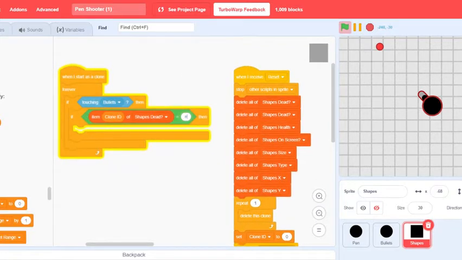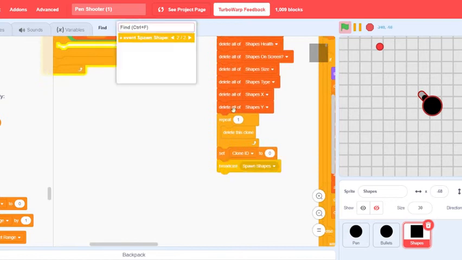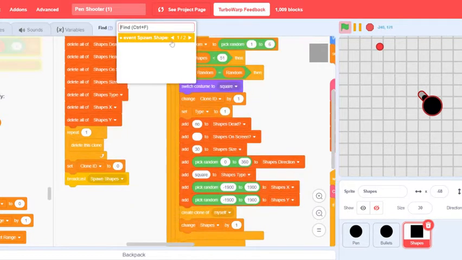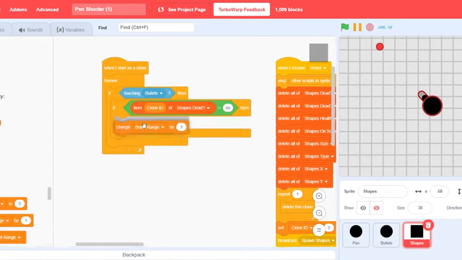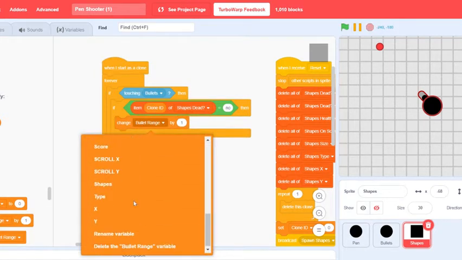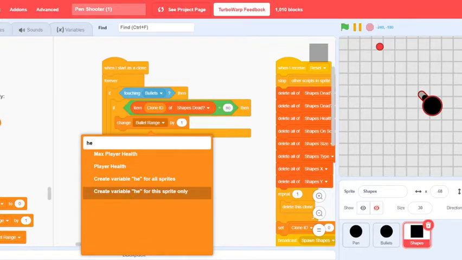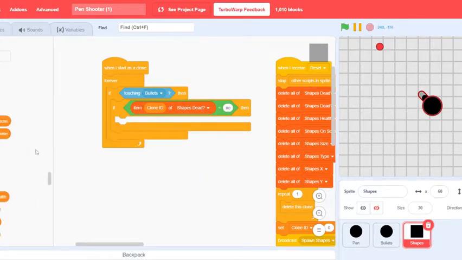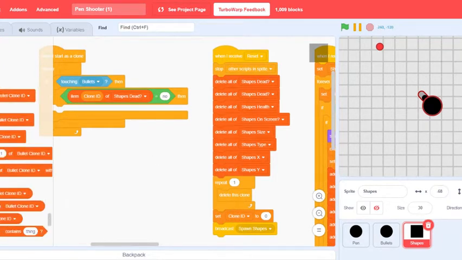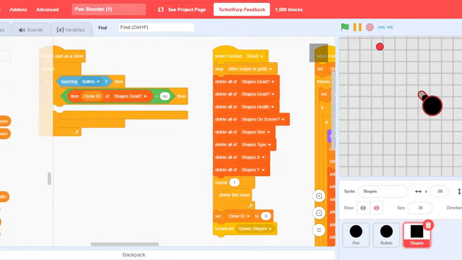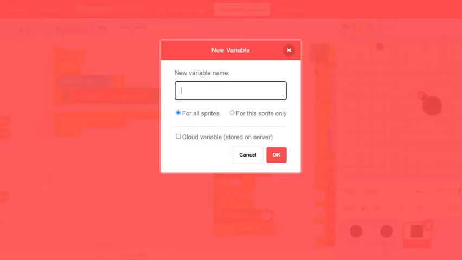if it equals no, sorry, it's been a while since I looked at this, so I'll just try to speed it up a bit though. So if it equals no, then we're going to change health, if we have a health. We don't have a health in here yet, so I think we're gonna make a new variable called health, I guess. Yeah. Okay, we need a new variable called health for this sprite only.